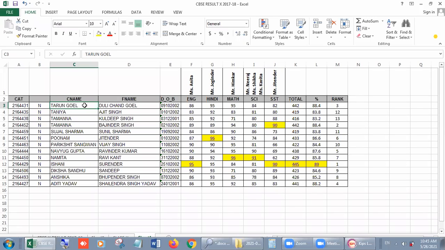But you have to notice that not only names are changing, even the entire row is changing. Entire record, you can say, one row is equal to one record, right? Like Tarun Goel, his father's name is Dulichand Goel. You can match them from there, right? Okay, beta. Like Aditi Yadav, Shailendra Singh Yadav, means the name is changing and the data is also changing according to the name. Okay, so this is our sorting.